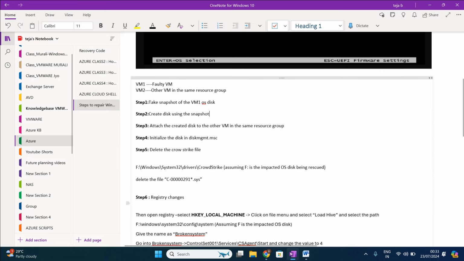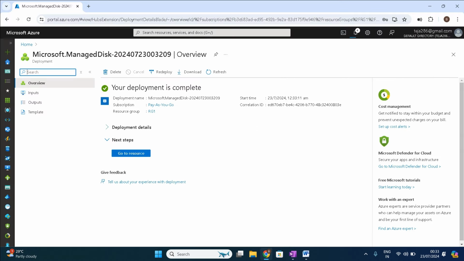Let's go to the next step. What is the next step? This is also completed: create a disk from the snapshot. Now what we are going to do is attach the created disk to the other VM. So you can see the deployment is completed.